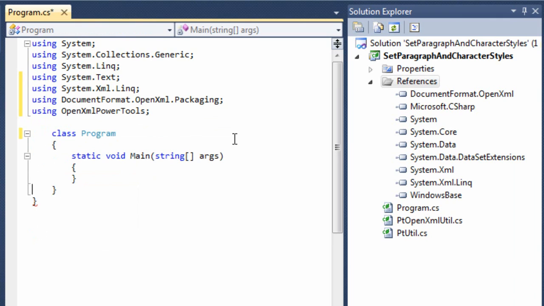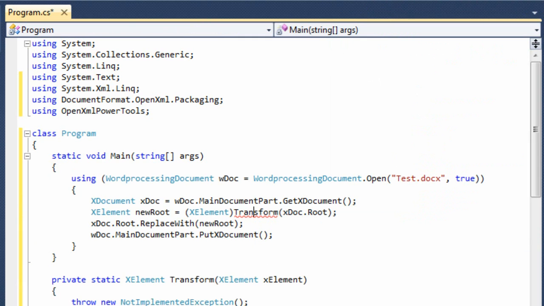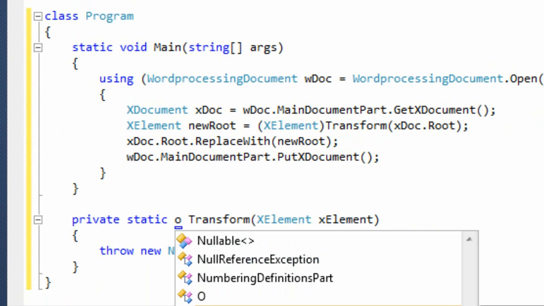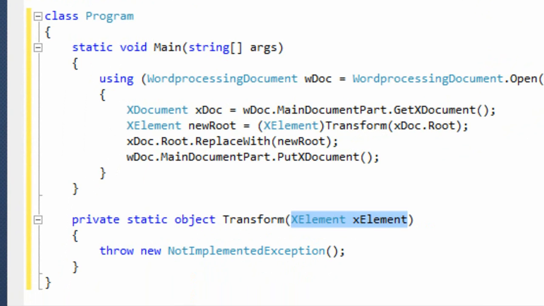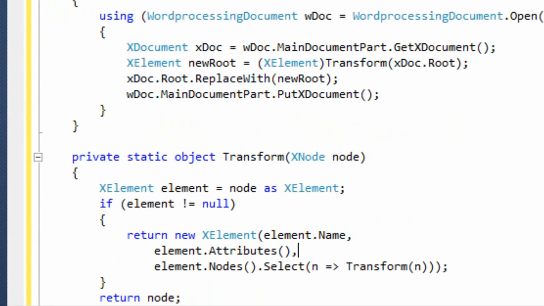Just to remove one level of indentation, I'll get rid of the namespace on this simple little example that we're going to make. There we've written our code in the main function to call the transform. Let's generate a method stub. And as usual, let's change this so that it returns object and takes an XNode. And let's write our identity transform. So now we're all set up to write our transform.